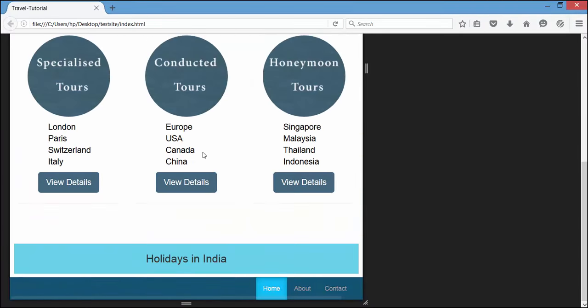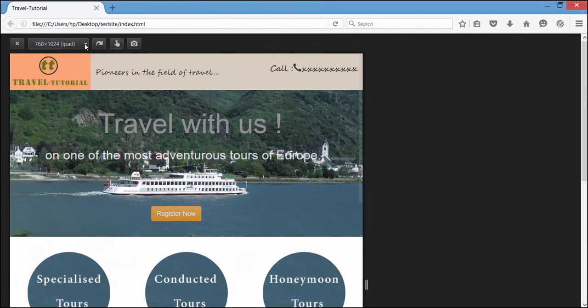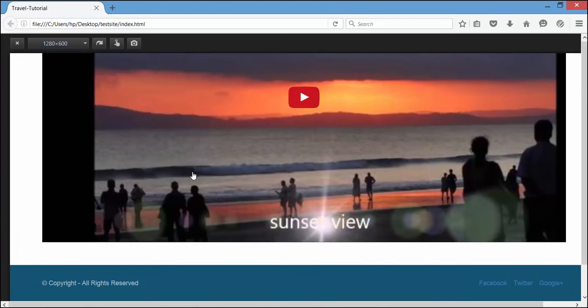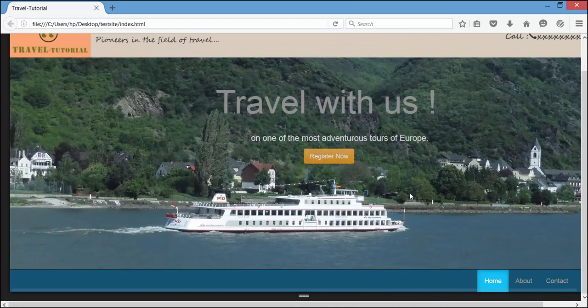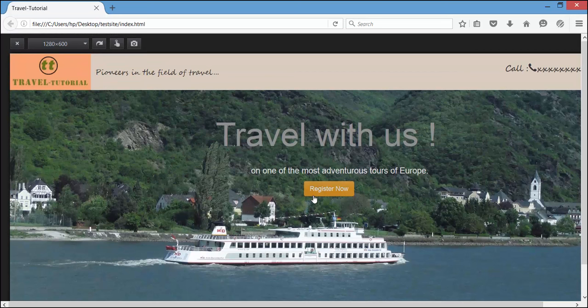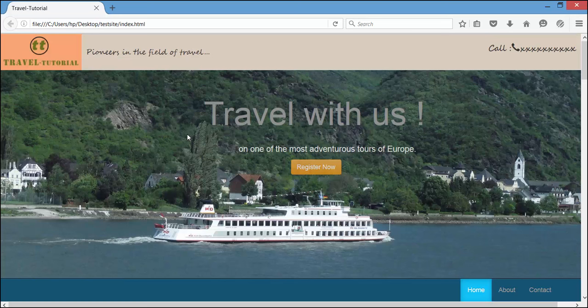So coming to the next item, we will have the normal 1280 by 600. This is the normal view. So this is how the page will now look in the viewports. This completes the video on the web page.